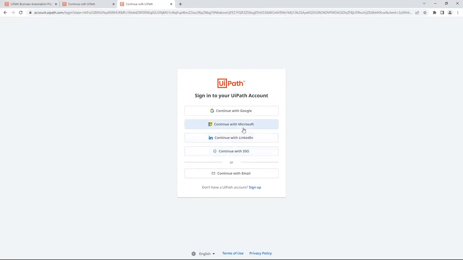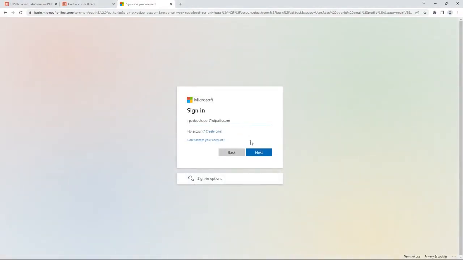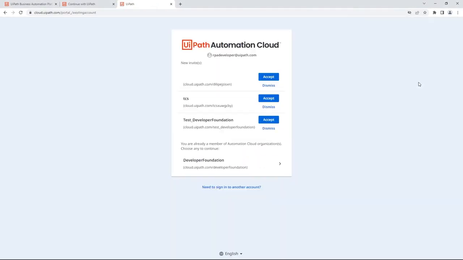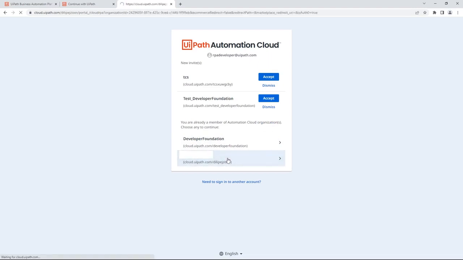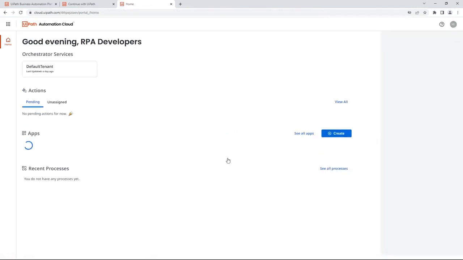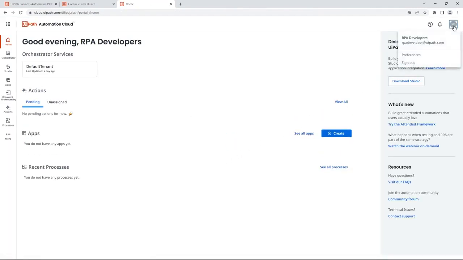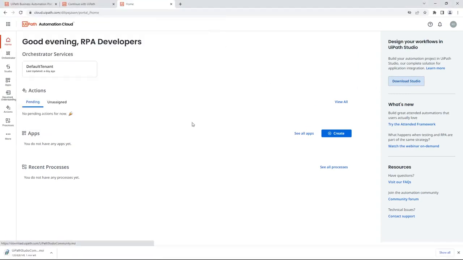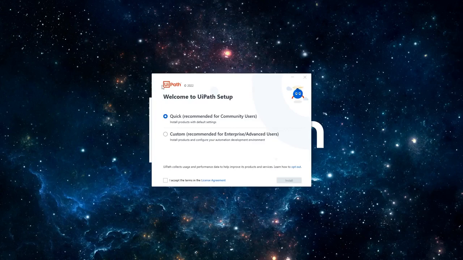Next, we'll sign back into UiPath Automation Cloud using the RPA developer account. We can now accept the invite and access the specific organization that we've been invited to. Great! We're now logged in with the new user. Let's click Download Studio. Choose a location and click Save. Then run the installation package and select the Quick Installation for community users.